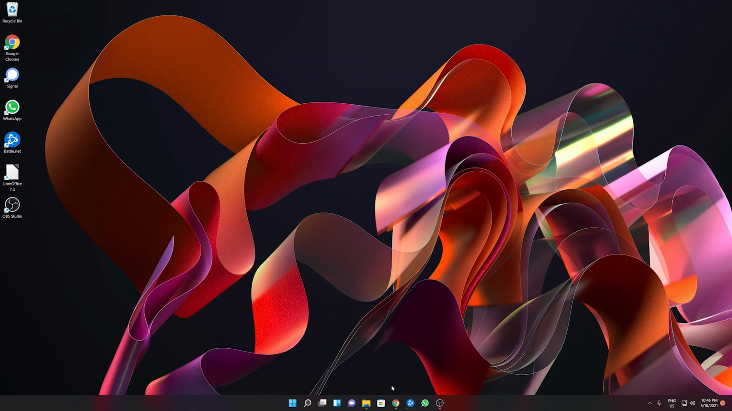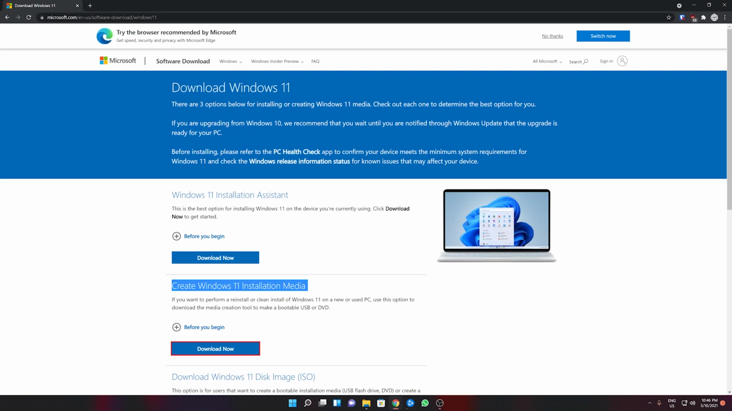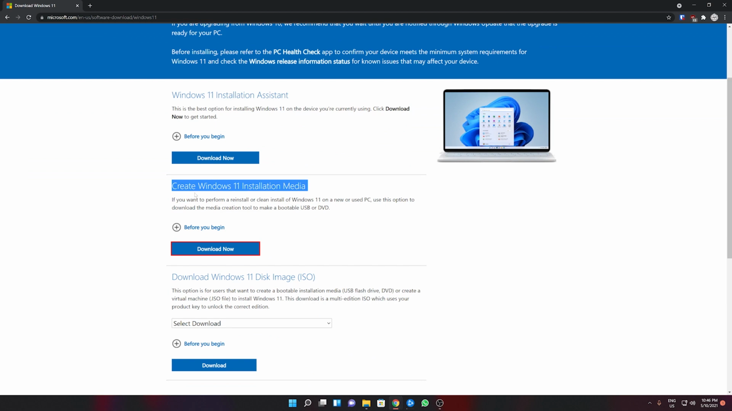Okay, so you need to go to the Microsoft download site, and in the description below, I've got the link on where to go exactly. So you have the option to create Windows 11 installation media. So that's what we're gonna click, as it'll do an automated process on creating a bootable Windows 11 installation. So click on download.